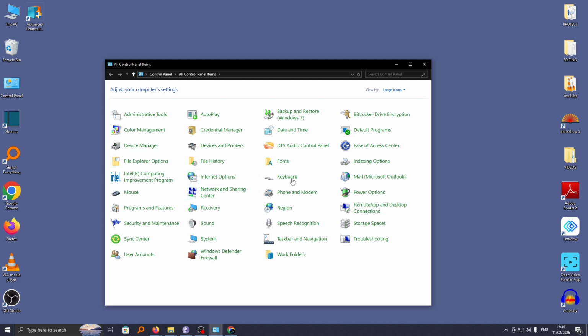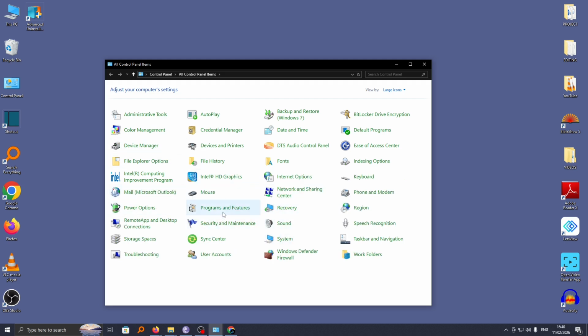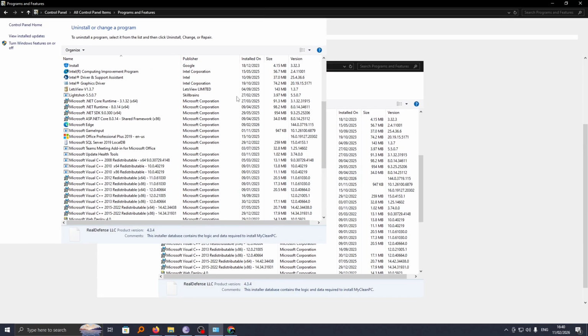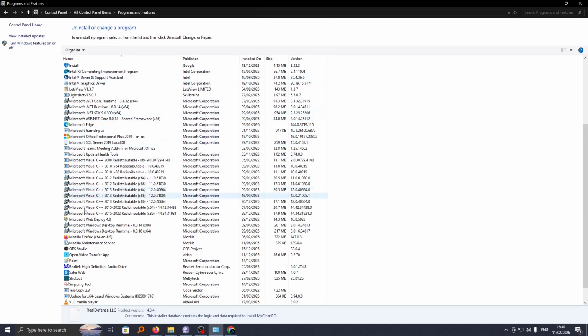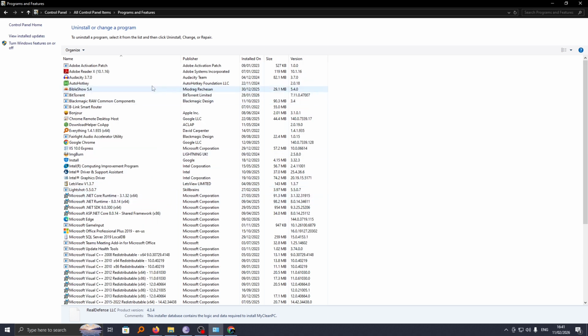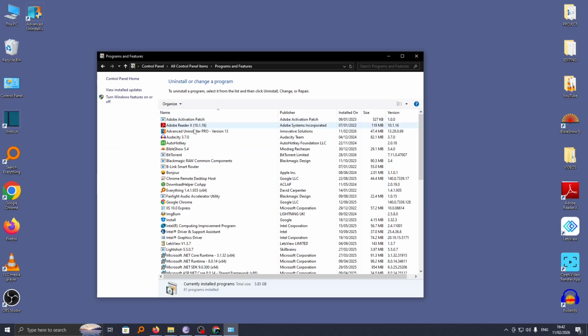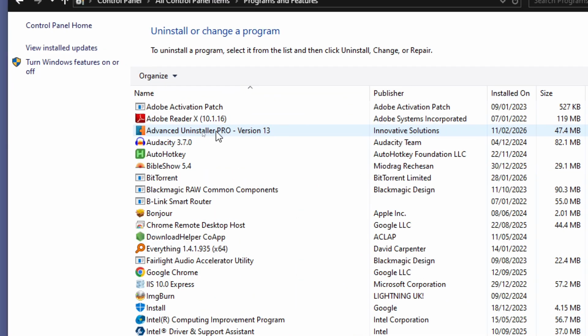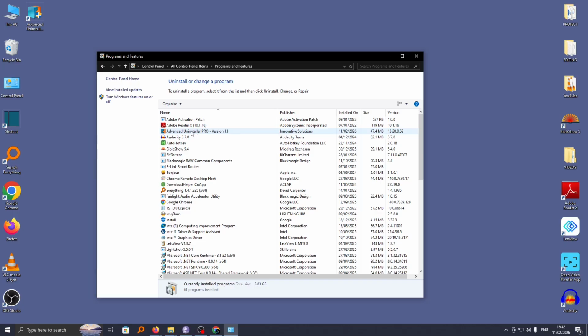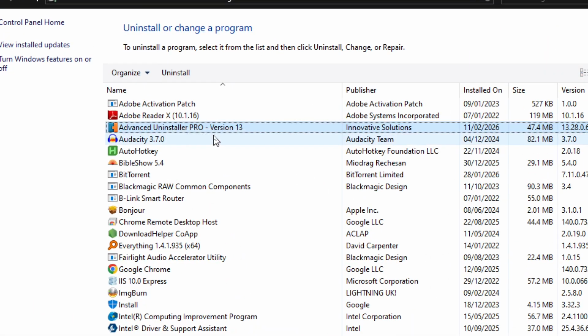And under Control Panel, go ahead and look for this option called Programs and Features. Now this will go ahead and list all the programs that you have installed on your Windows computer. For this, go ahead and search for your app. And as you can see, my Advanced Uninstaller Pro app is here. To remove it, go ahead and right click on it and then choose Uninstall.